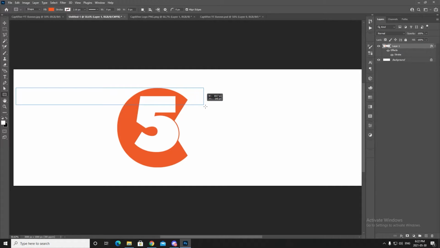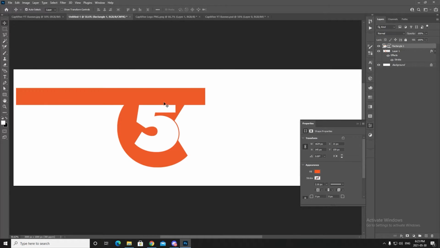You can make your rectangles as large as you'd like, as small as you'd like, as skinny as you'd like, as thick as you'd like, however you like your rectangles. You guys make your rectangles however you'd like.